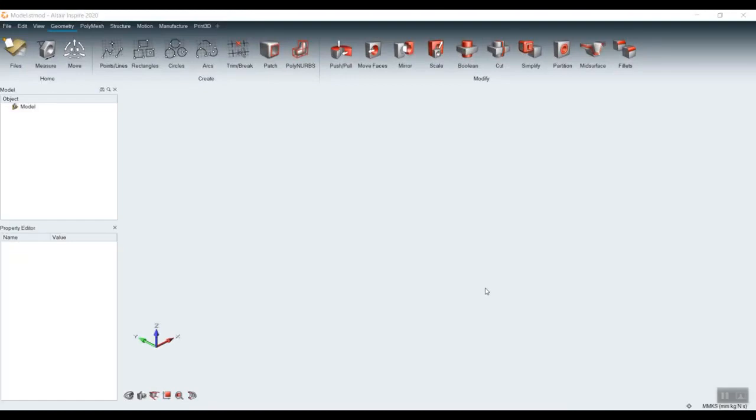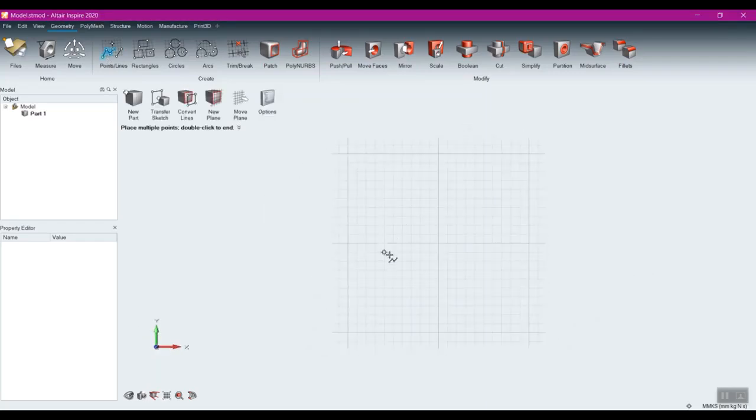I can create more complex designs within Inspire by using the polylines tool. So if I come up here to polyline, again, it's going to give me a grid. And now I can begin to create a shape. So I can come through and sketch whatever shape that I want.